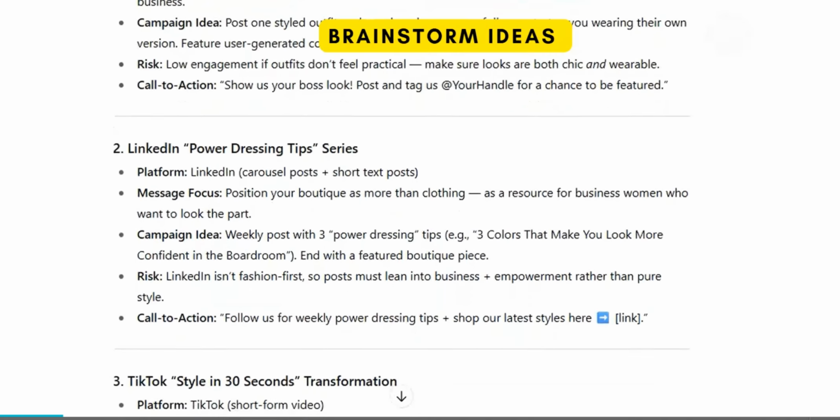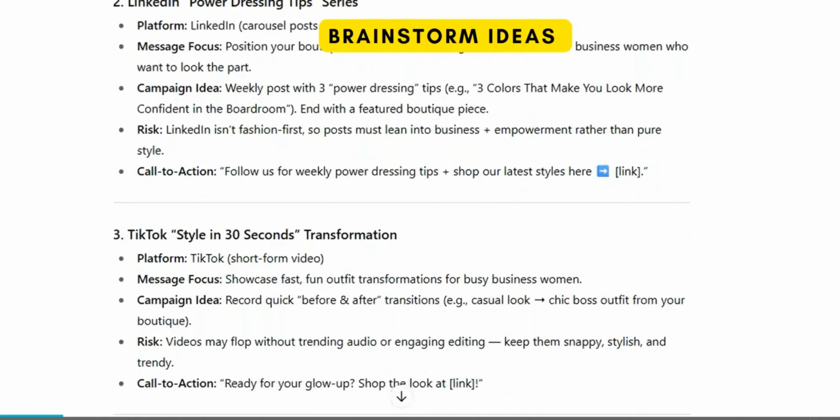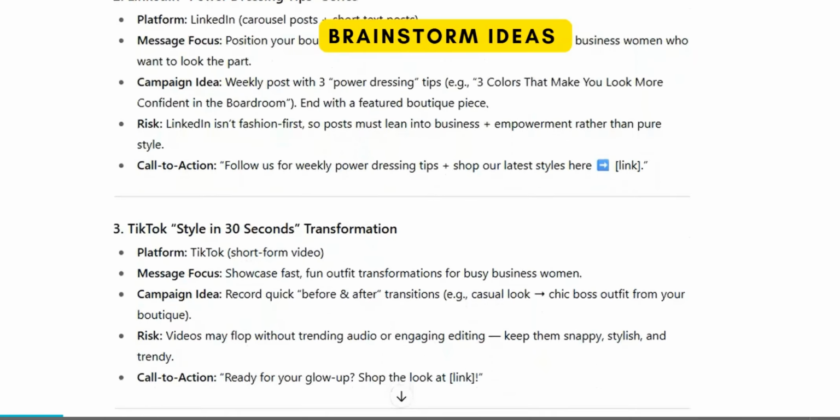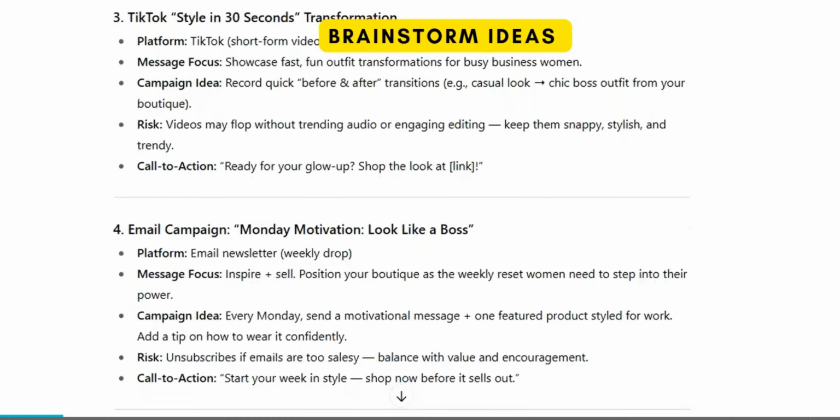The risk involved, LinkedIn isn't fashion first, so posts must lean into business and empowerment rather than pure style. Your call to action, follow us for weekly power dressings and shop our latest styles. It's giving you a detailed breakdown of your message, campaign idea, the risks involved, so you can see if that's the right channel for you, and the call to action.